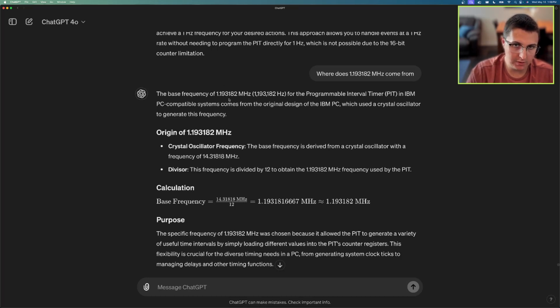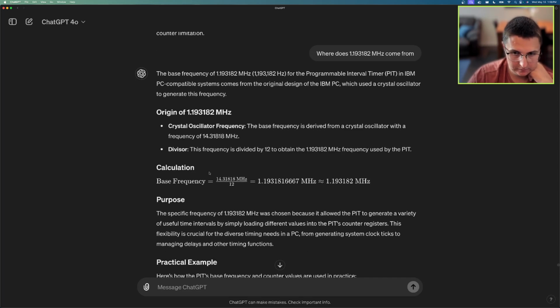IBM PC compatible systems. I guess it's just a magic number, which used a crystal oscillator to generate this frequency. The base frequency is derived from a crystal oscillator with a frequency of 14.31. The frequency is divided by 12. So is this just like physics? Like a crystal oscillator just oscillates this often? What the heck?